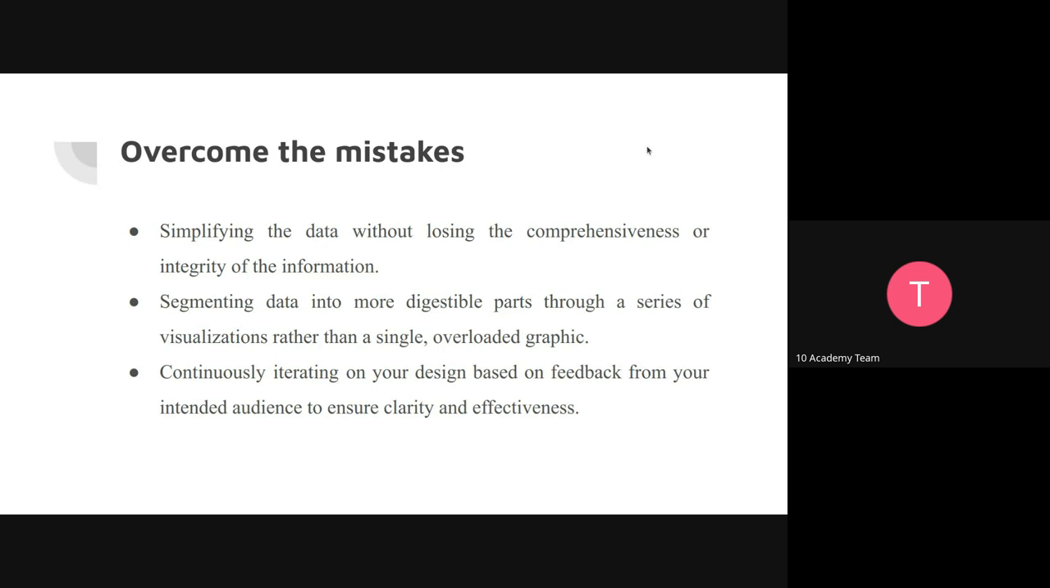How we can overcome these mistakes would be simplifying the data without losing the important information. Maybe we can use dimension reduction methods like PCA, which I think you have used before, or UMAP, which also does dimension reduction. We can find ways to simplify the data, or maybe we don't have to pass all the data if the visualization is not affected by losing information. It just depends on what we're working on or what kind of data we have.